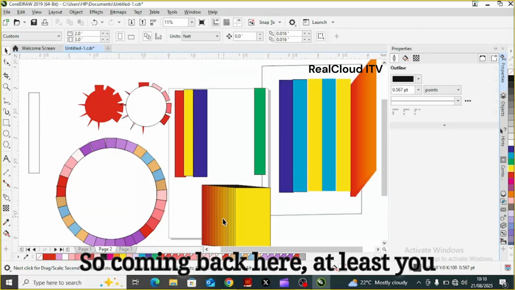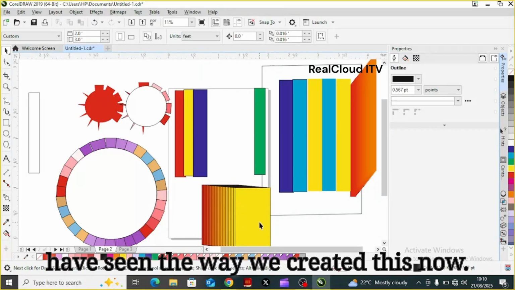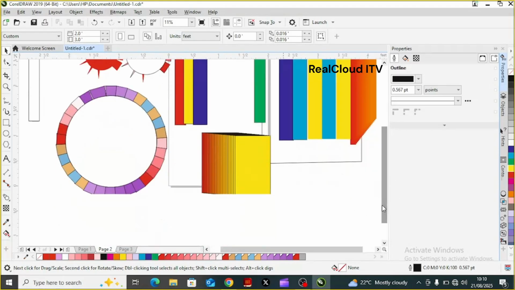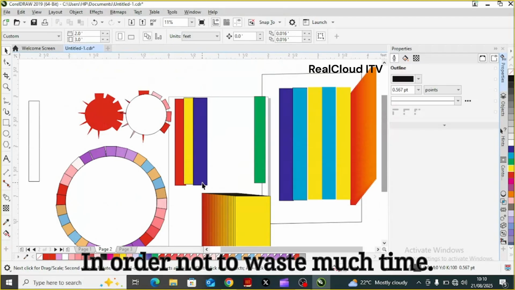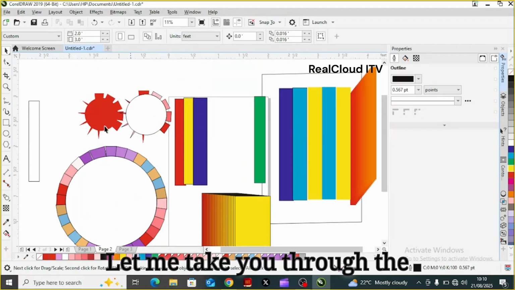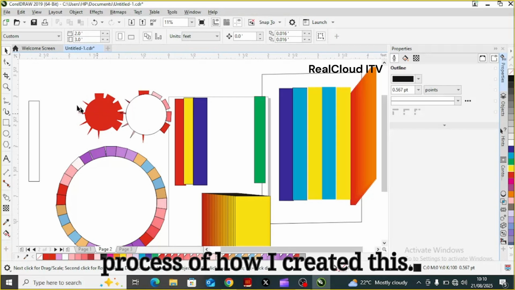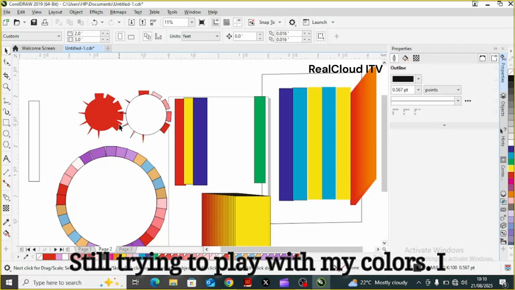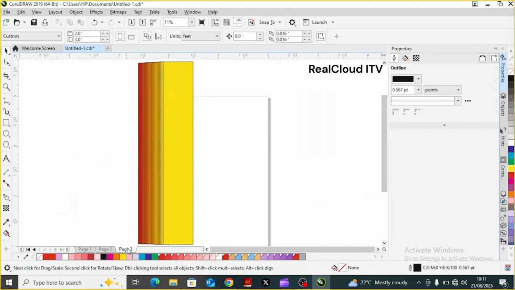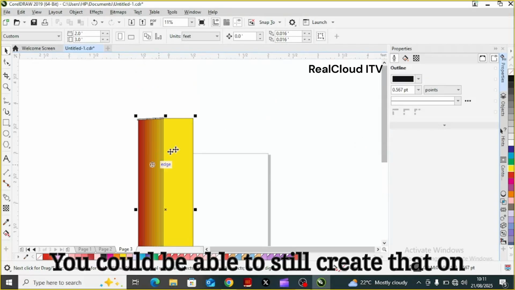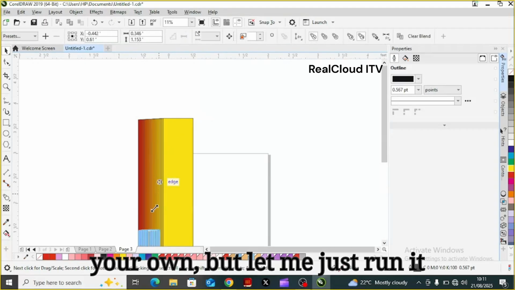Coming back here, you have at least seen the way we created this now. In order not to waste much time, let me take you through the process of how I created this. Still trying to play with my colors. For those in the last sessions, you'll be able to still create that on your own. But let me just run through as fast as possible.